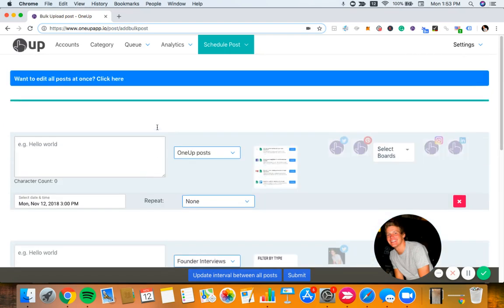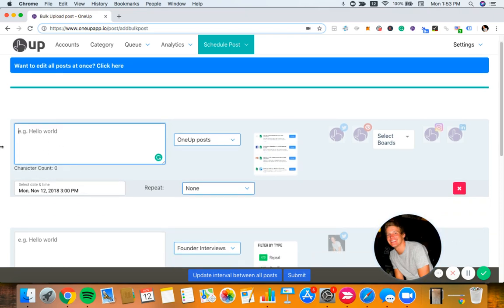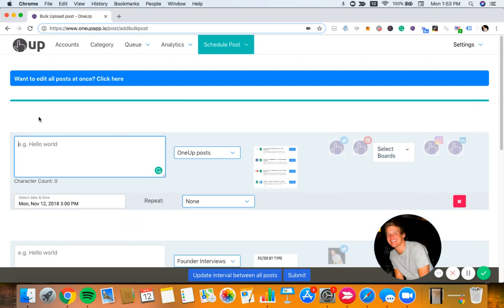All right, and then at the top here, it's asking if I want to edit all the posts or I can just go and edit each of these individually. So if I want a different caption for each image, then editing each of them individually probably makes the most sense. But let's say I want to add a link to all the posts, but then the description itself is going to be different. I'm going to click this.